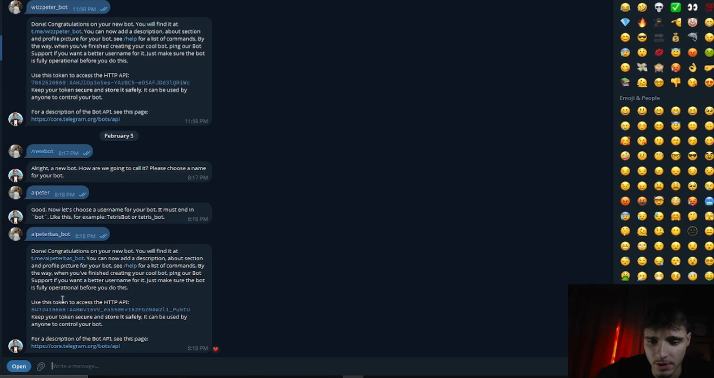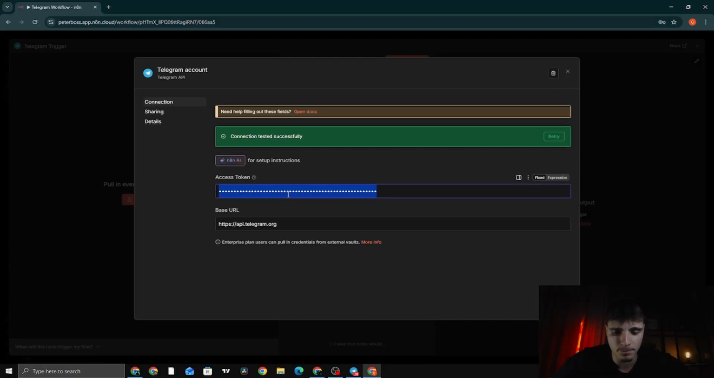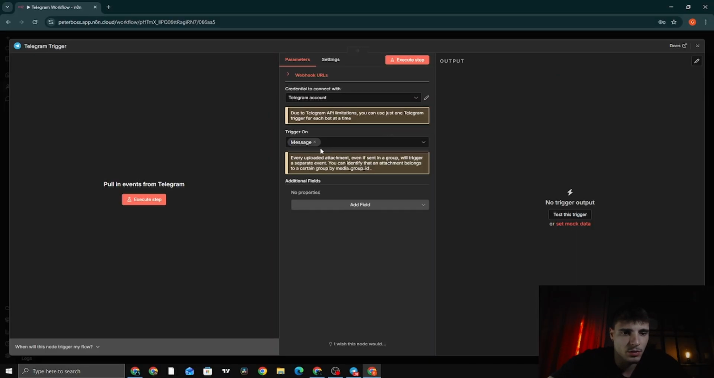All right, so this token is our API key. We will copy and paste it in n8n. I paste it here. We click save. Now the credentials are connected, and for the trigger, we keep it set to message. One very important setting here is download images or files. I enable download images or files. Okay, we need this turned on because we want to receive not only text messages but also voice messages, and we want to download those files so we can process them later.